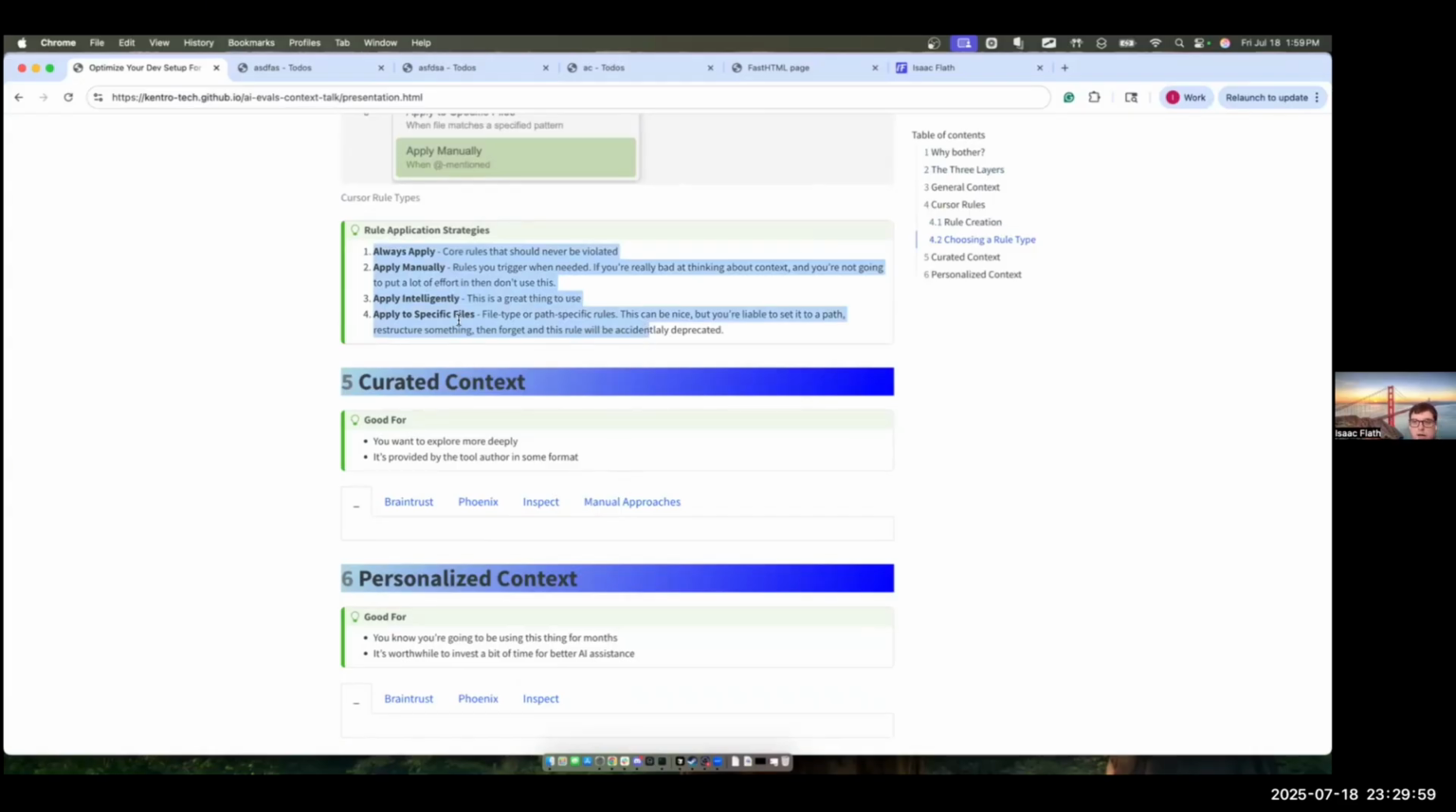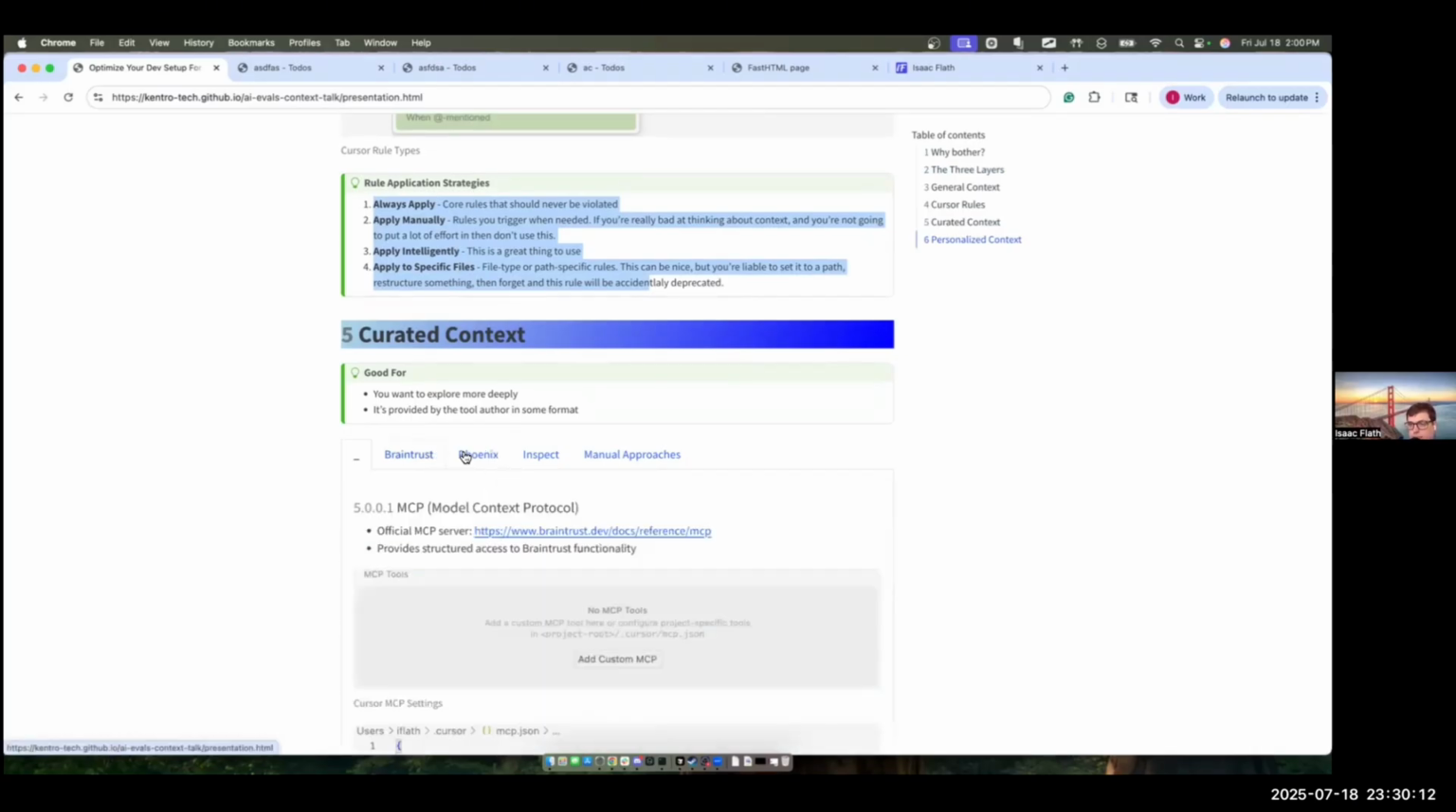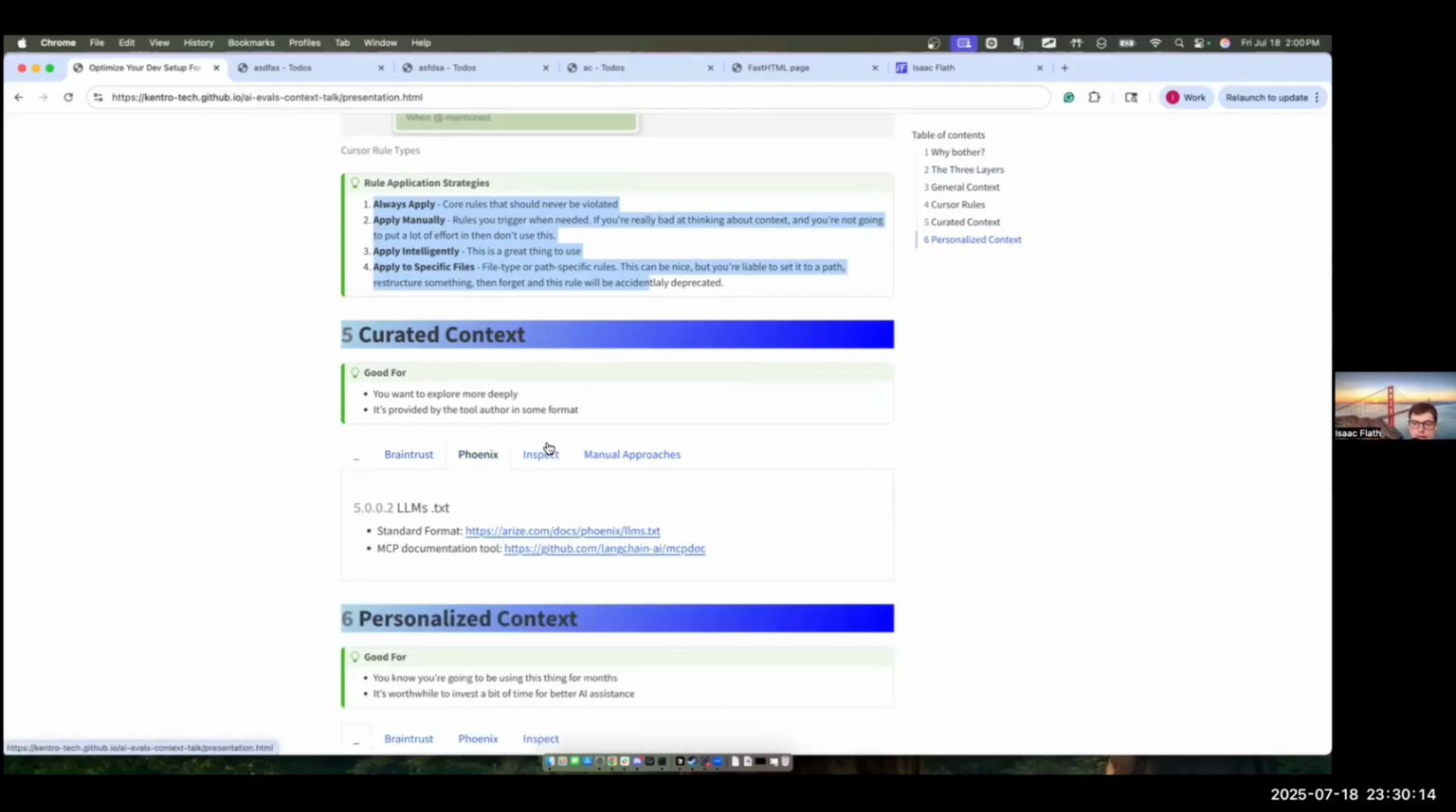Which is basically always apply and apply intelligently. Everything else you might forget about. So they're cool ideas, but if you're not on top of them, you'll forget and they'll be accidentally deprecated. And then, grabbing things like llms.txt, there's information in here for those.